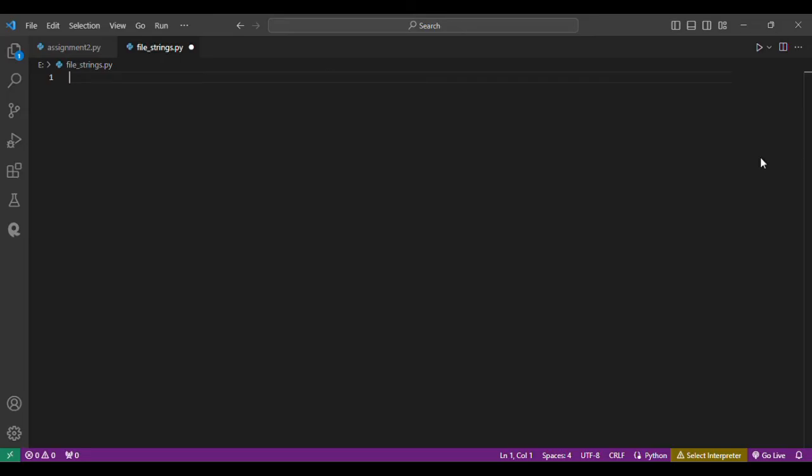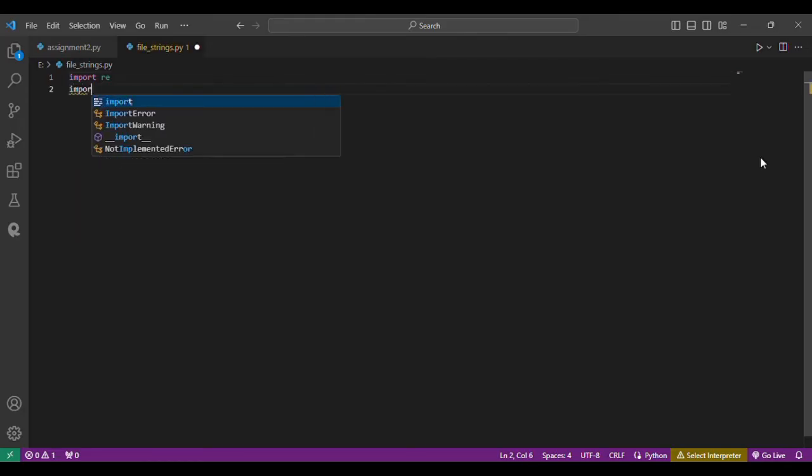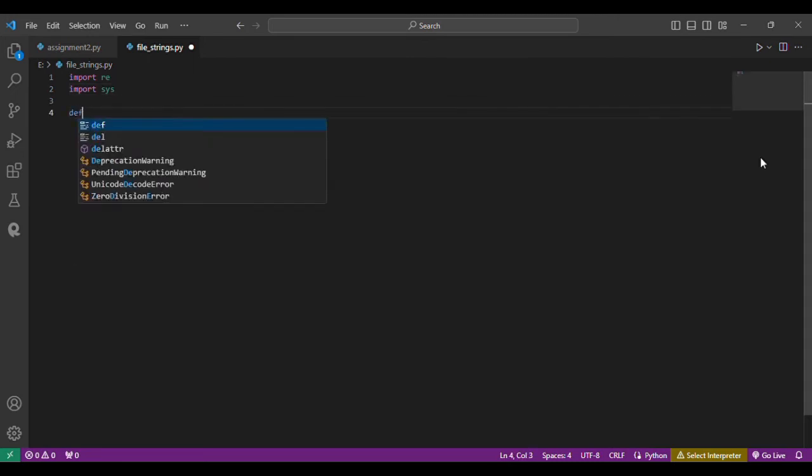The first one is re, which is the regular expression module used for pattern matching. The second one is the sys module, which will help us with command line arguments. Now we are going to create a function here that will extract the strings from the file.